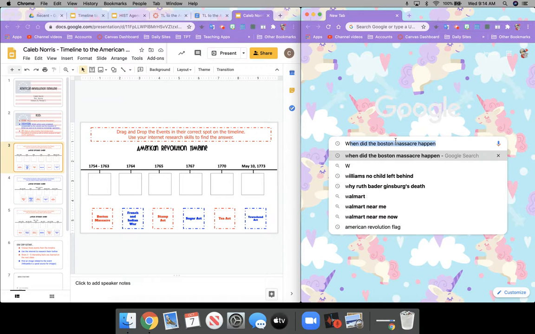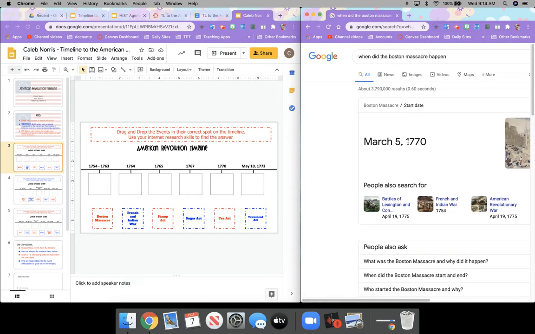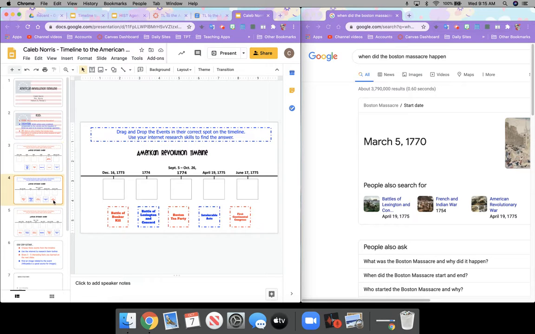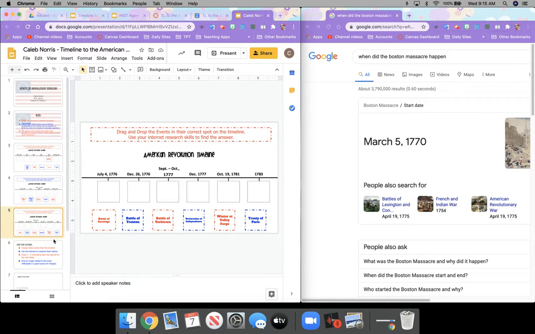So I'm going to first type in, when did the Boston Massacre happen? Okay, and it happened on March 5th, 1770. So there's only one 1770 date on here, so I'm going to click and drag to there. And then I'm going to continue to do that for the rest of my activities. If the actual date is not on there, as in, for example, March 5th wasn't on my timeline, but the year 1770 was, that's how I knew where to place that on the timeline. So that's what you'll be doing for slides 3, 4, and 5.